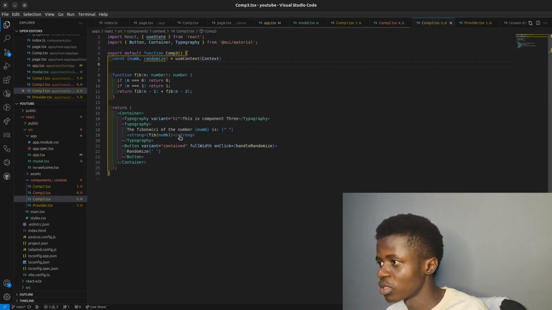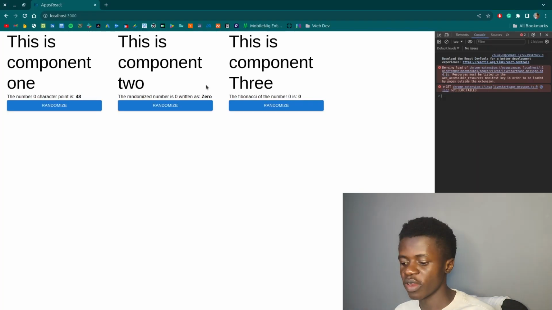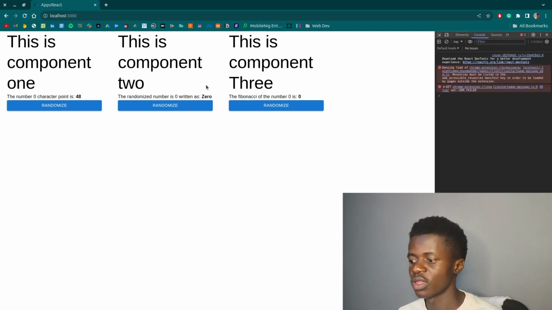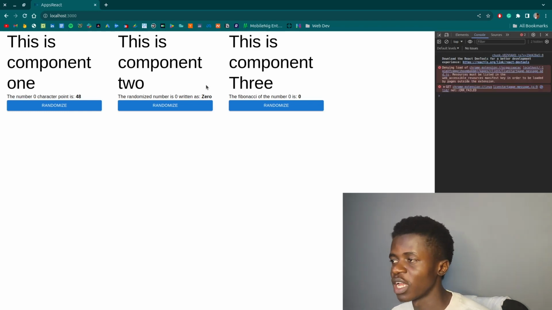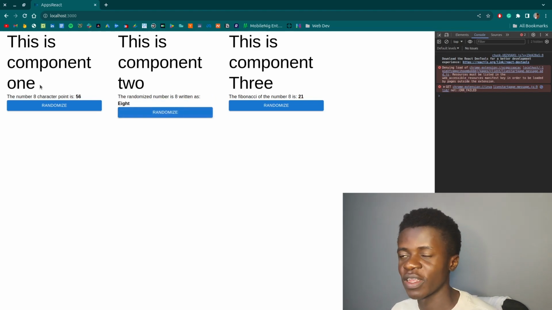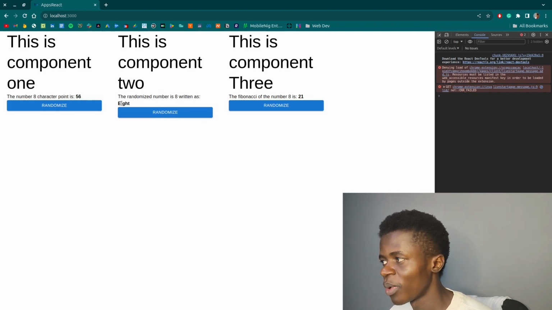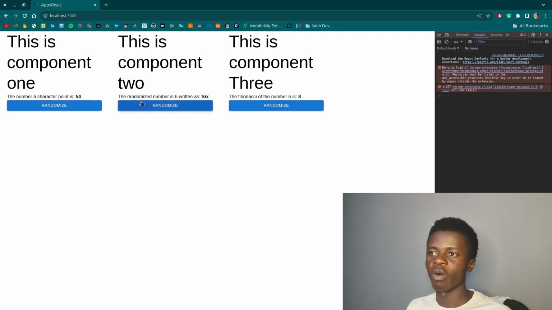The component 3 does the same thing, and it has randomize, and that's all. When we refresh our app, everything is just there. So now to see this in action, all you have to do is call one, and then you see all of the components have the same number now. So the same 8, this one, the number is 8, and the character point is 56. This one shows 8, and then the number name is 8, and then the Fibonacci of the number is this. So if I press, the number gets passed out to other components.